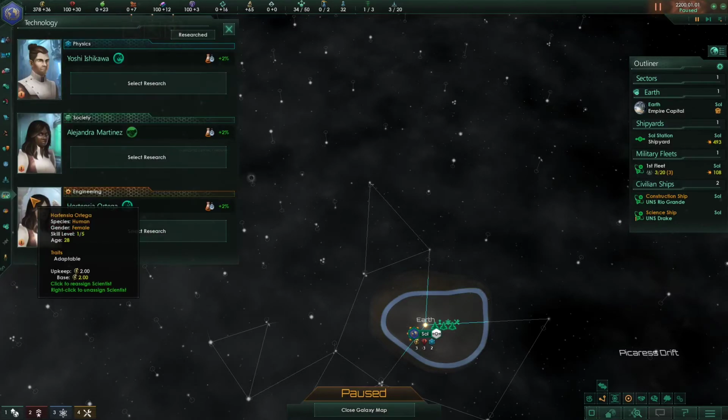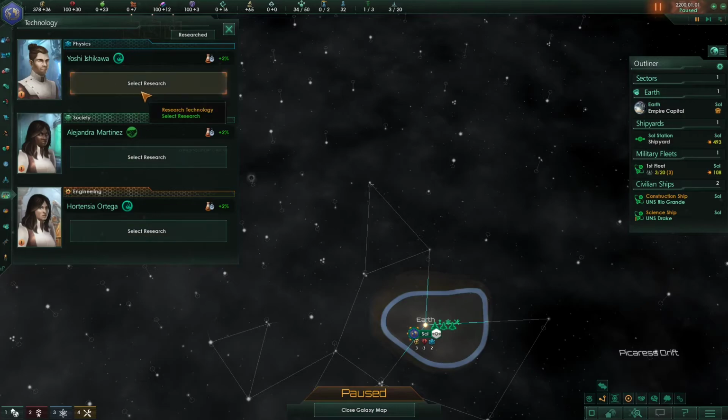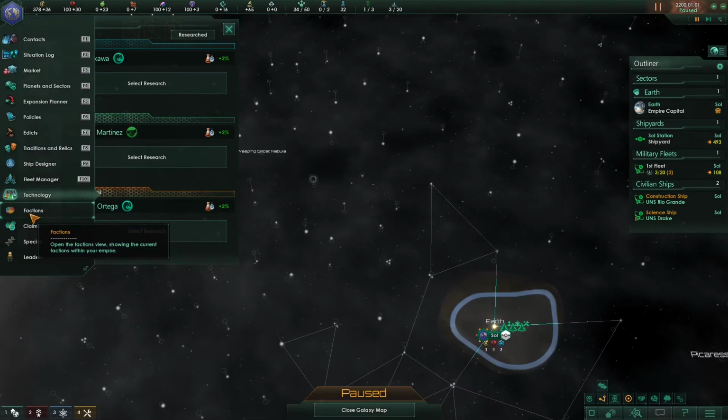Then we have the technology screen. We are going to come back to this in a little bit, but this basically allows us to select research in 3 different categories. You basically have 3 categories of research: physics, society, and engineering. We're going to come back to that in a little bit.